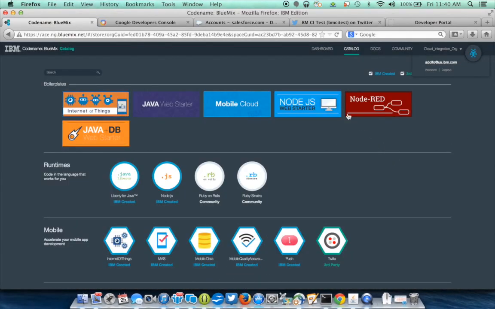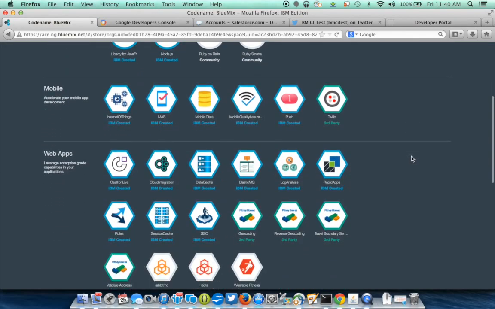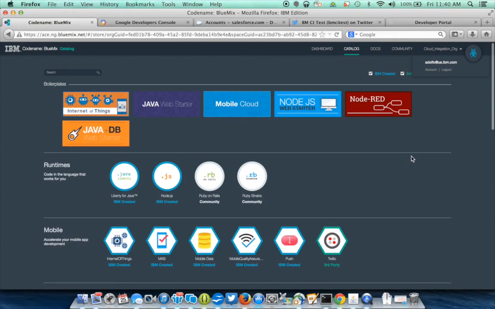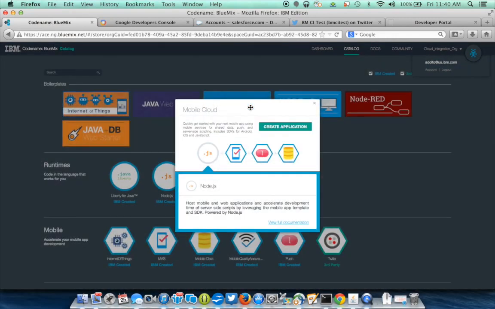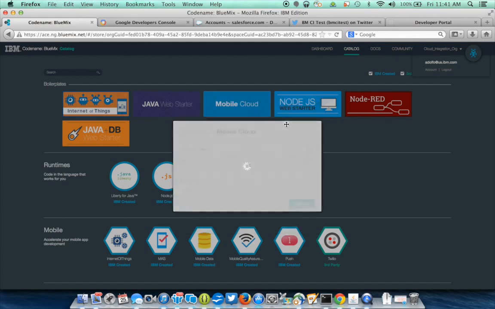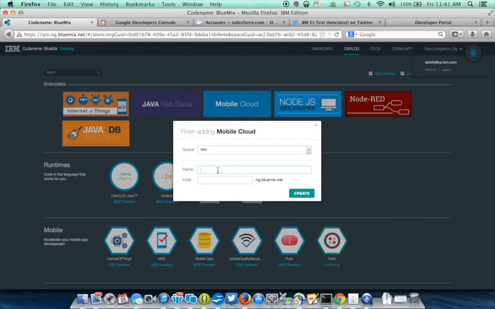First step is, once inside Bluemix, we'll see a rich catalog of runtimes and services that it exposes. First thing we'll do is click on the mobile cloud icon to create our mobile backend application. We'll select the Node.js runtime, as that is what Bob is most familiar with, and we will give it a host name and a name.